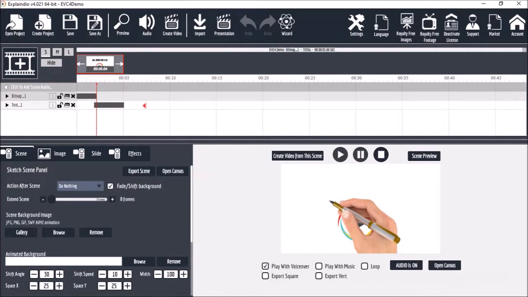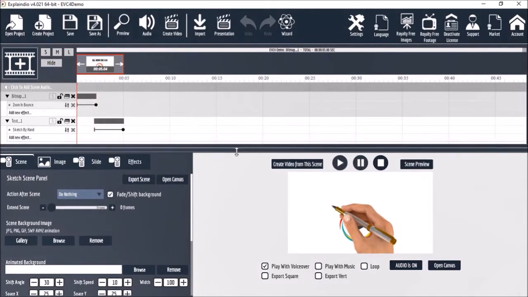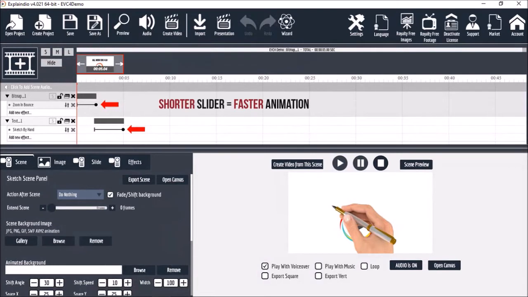Whenever you add an element to a scene, it creates an entry in the timeline with a gray bar. You'll notice this little black arrow, which can be dropped down like so, and it'll display the animation. I can do the same thing for the image element, like so. You'll also notice this slider for each element. The length of the slider determines the speed of the animation. The shorter the slider, the faster the animation, and the longer the slider, the slower the animation.